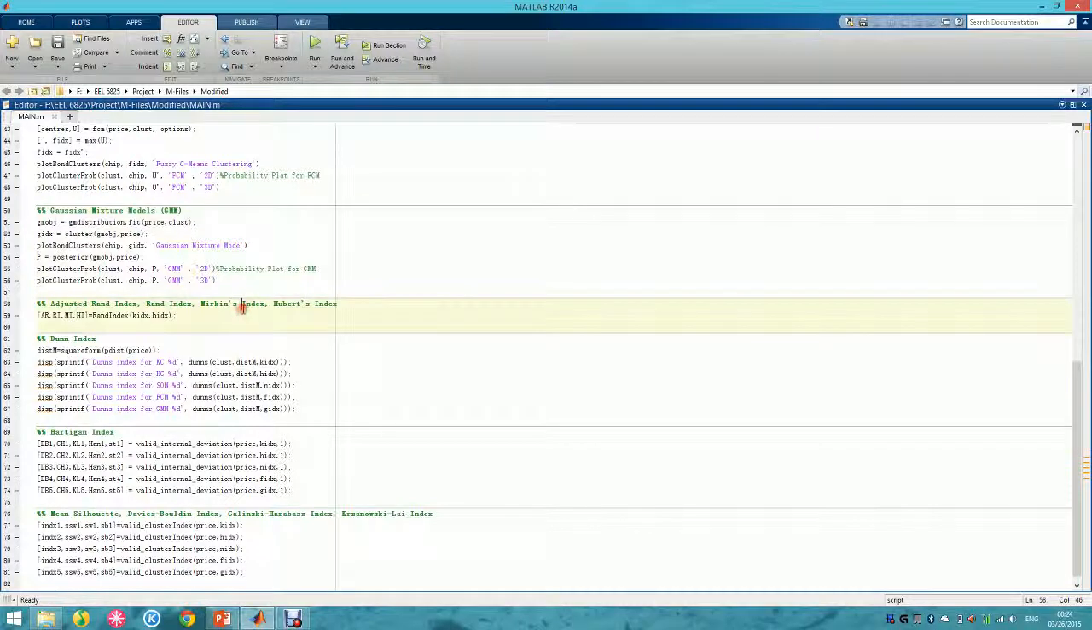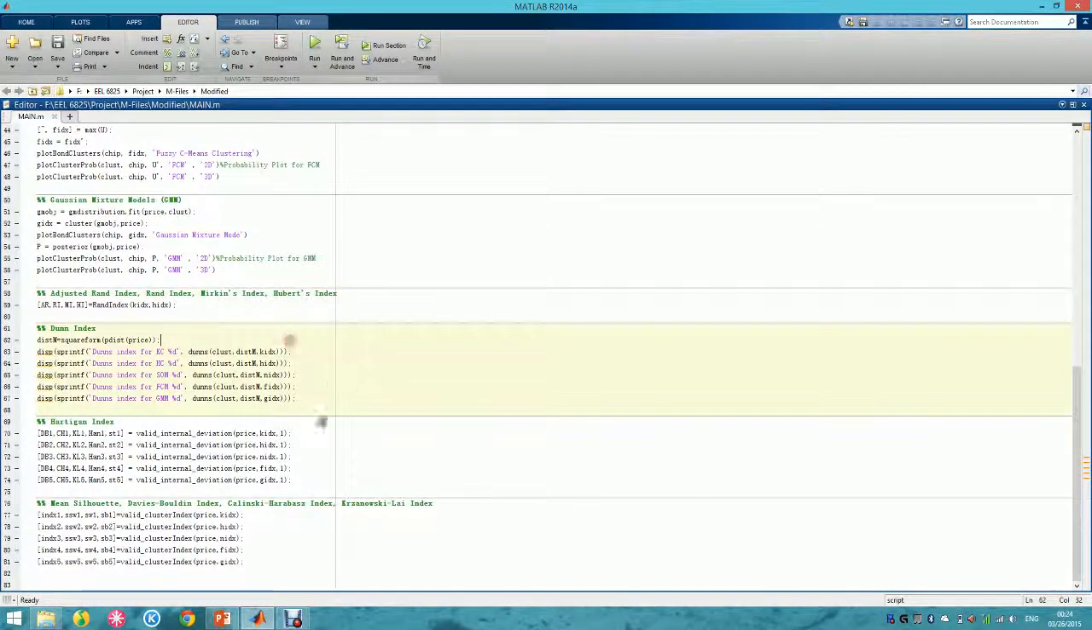Finally, 4 external validity indices and 6 internal validity indices are all measured for each clustering method. Separate functions are widely used in this program. I have shown all the results in the PPT as you have seen.